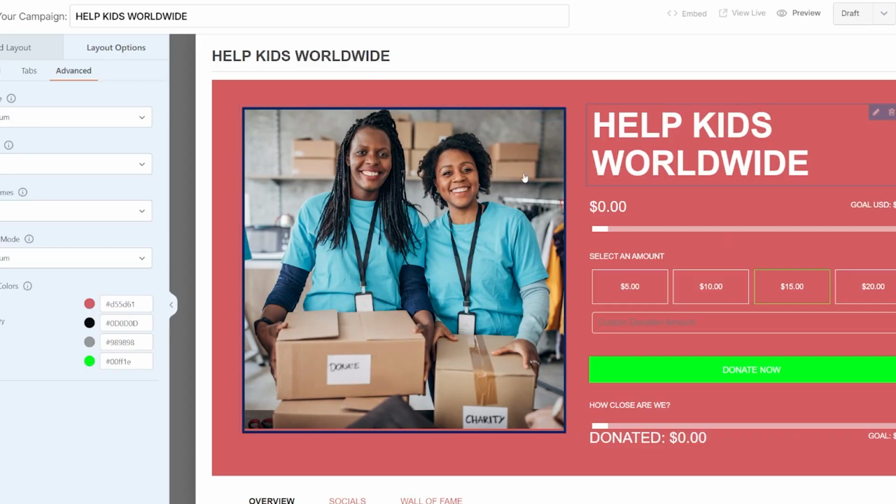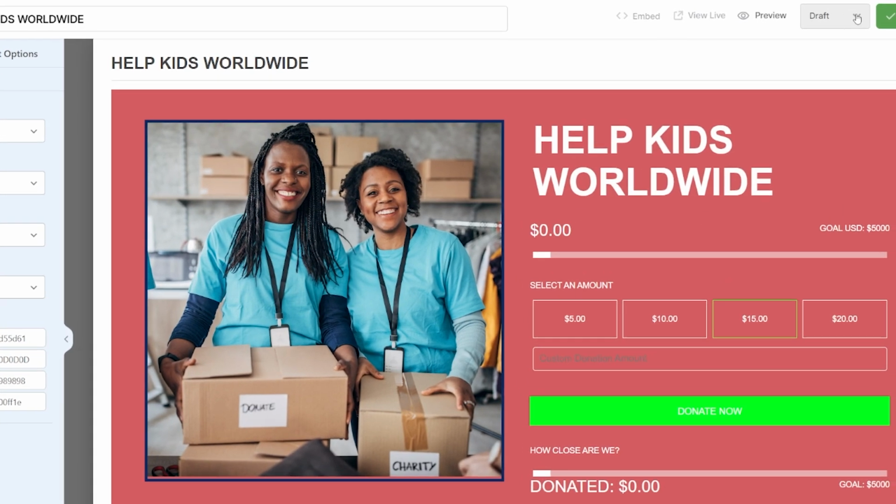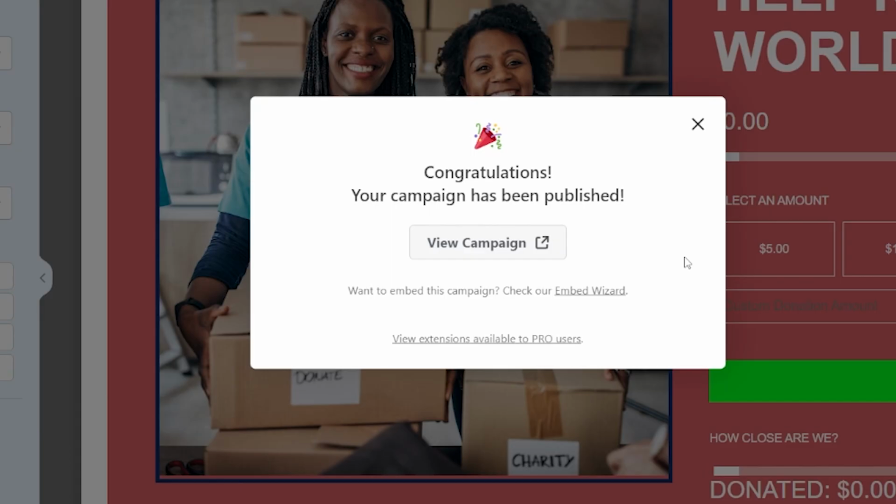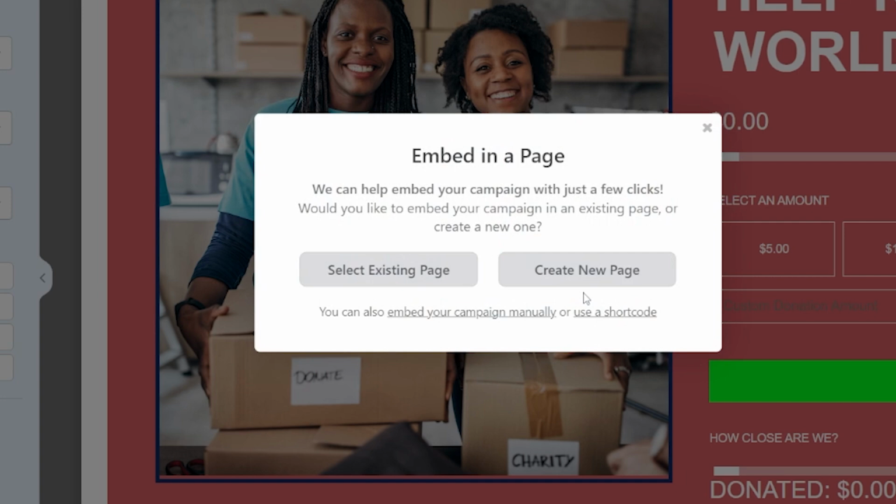Now we are back on the design page, and what we can do is save this as a draft and preview it. What I'm actually going to do is just publish it and save it immediately. So the campaign is now published. So what we're going to do is embed it onto a page. We're going to head over to the embed wizard here, click on that.